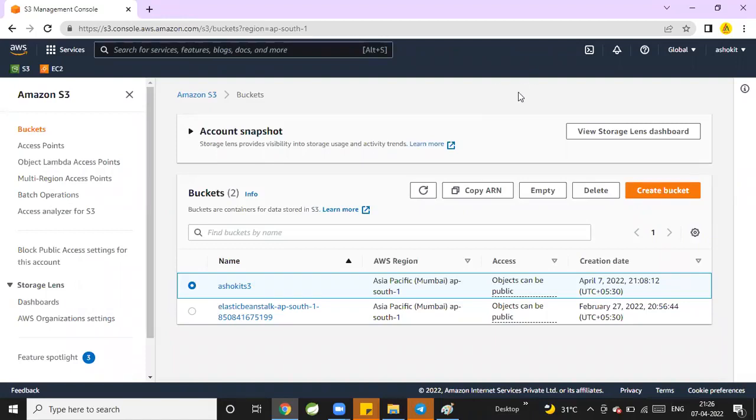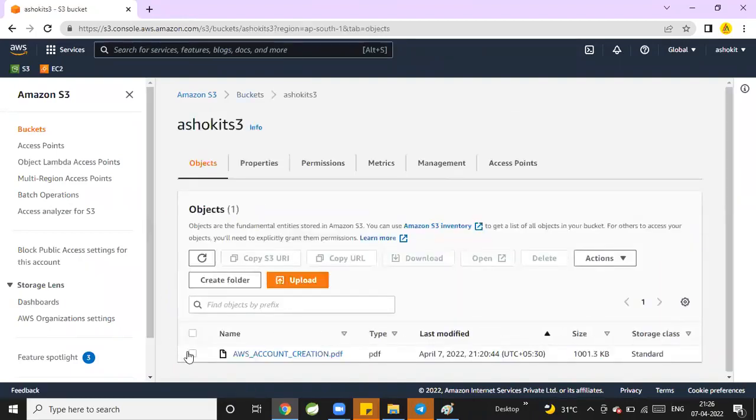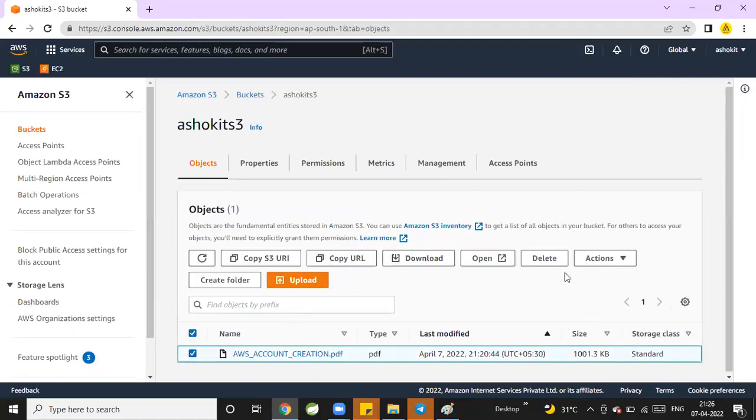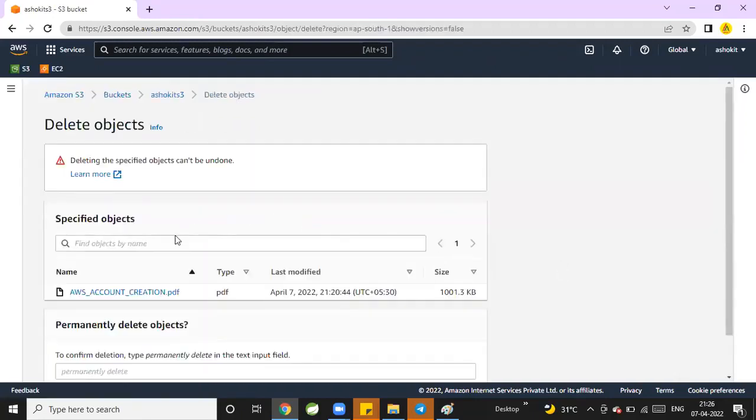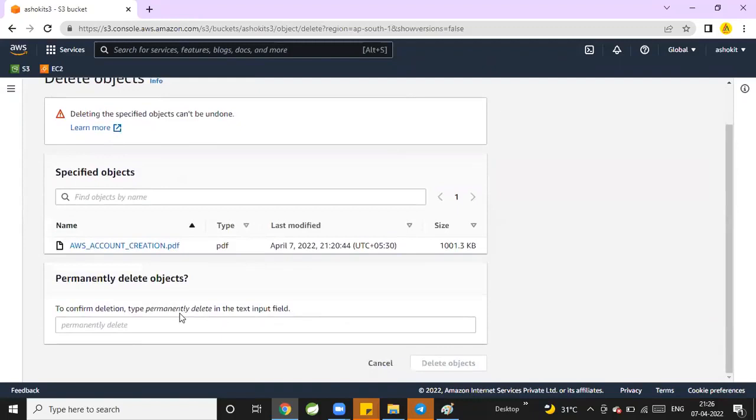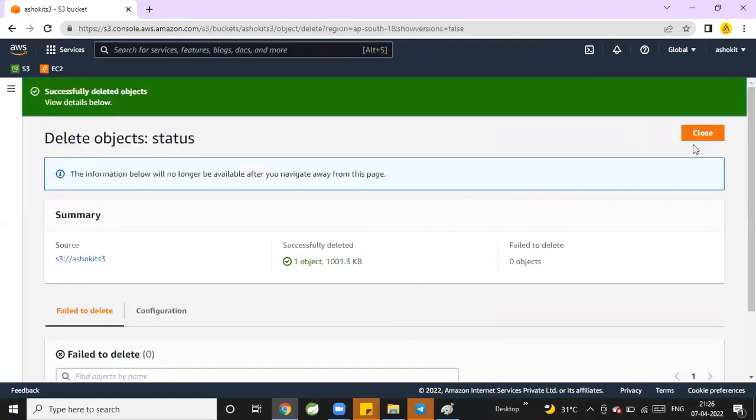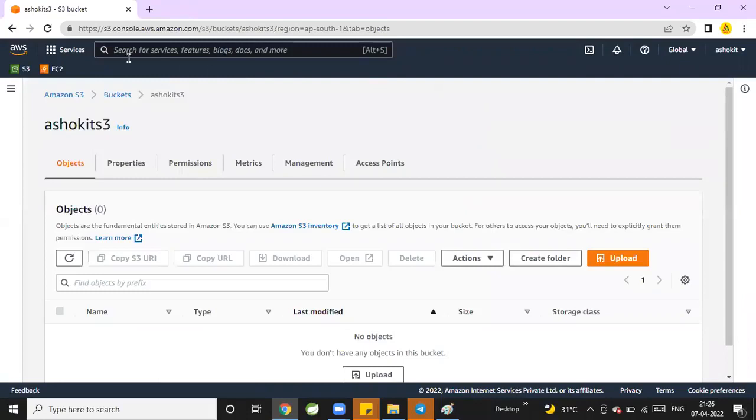Fine, guys. So please practice how to create a bucket and how to upload the data in the bucket. Once your practice is completed, you just delete all your objects. Okay. To confirm the delete, type permanently delete here. They're asking, enter this text in the text box to delete: permanently delete. Now my object is deleted.